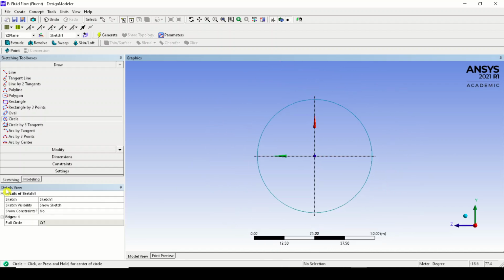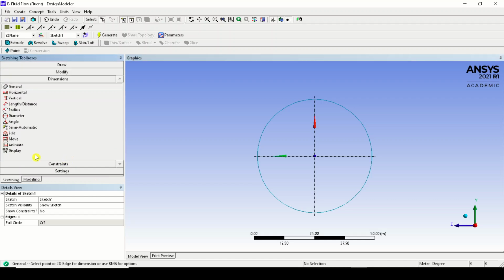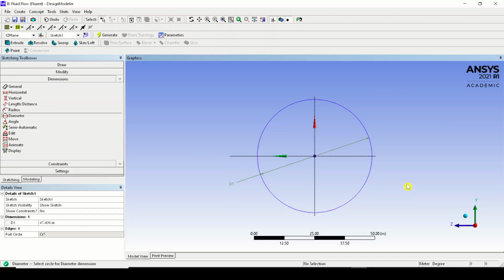Now I'll need to go to the dimensions and click on diameter, select the sketch you have created, and place the respective dimension anywhere with the left click. The moment you have placed it, you can see the dimension being represented, and my god, the dimensions are immensely high. The units are in meters, and the dimension is 47 meter.